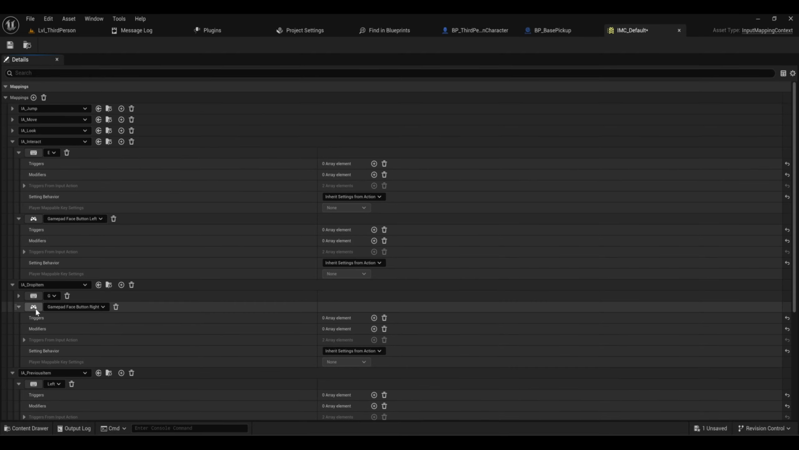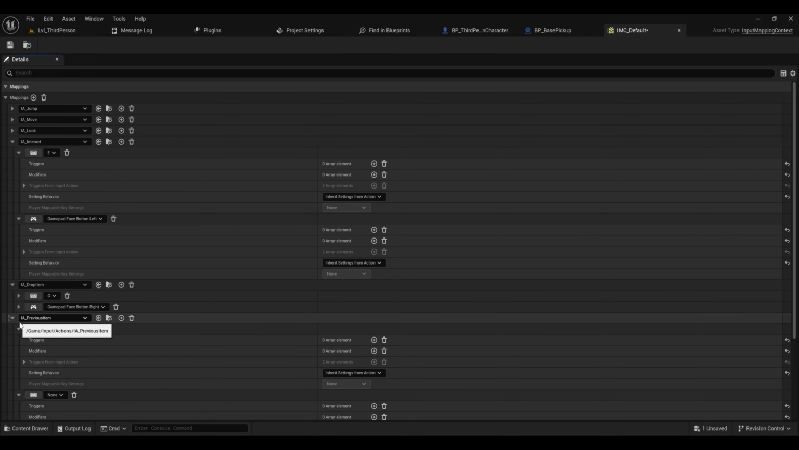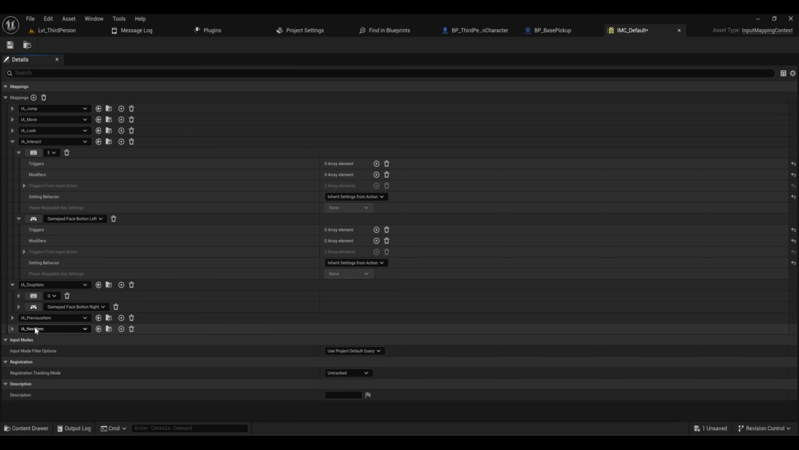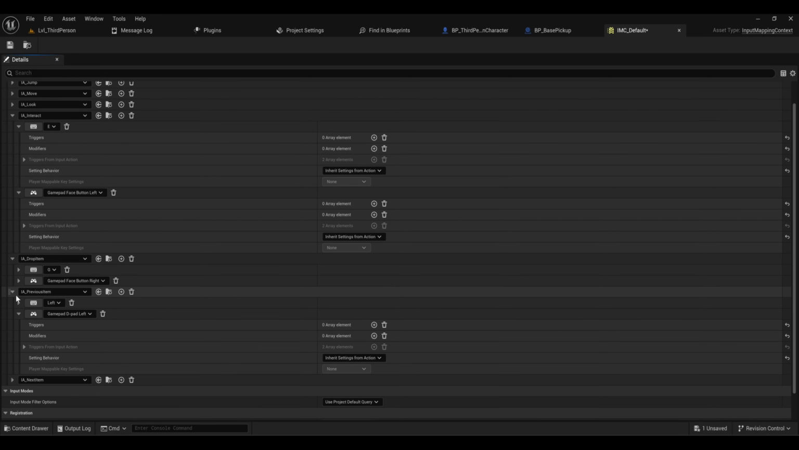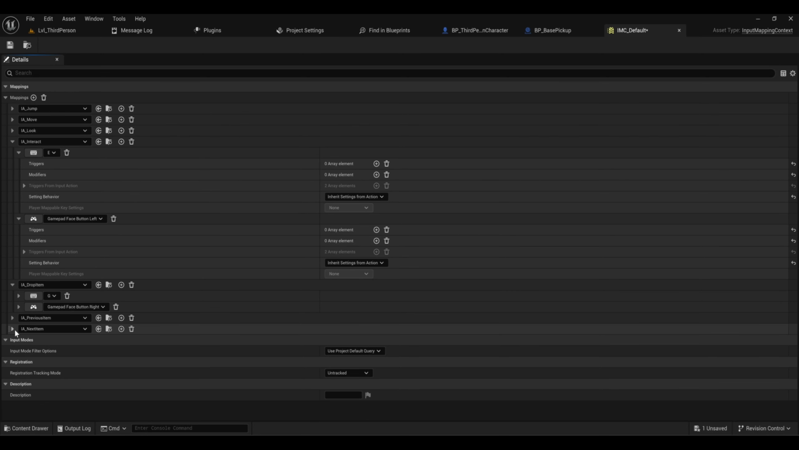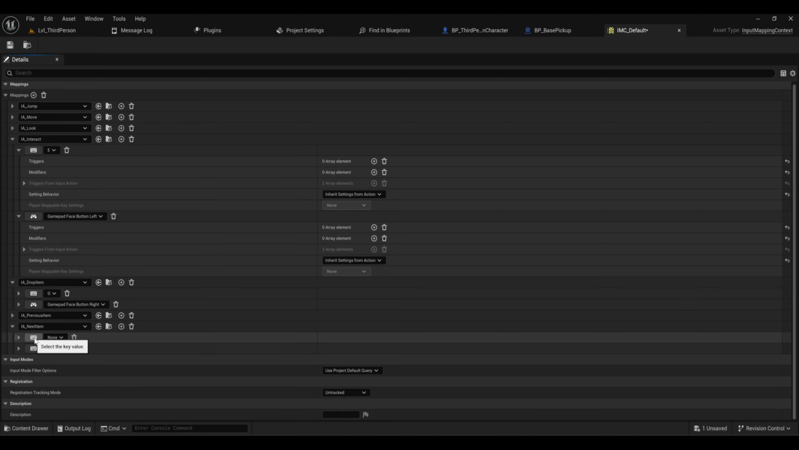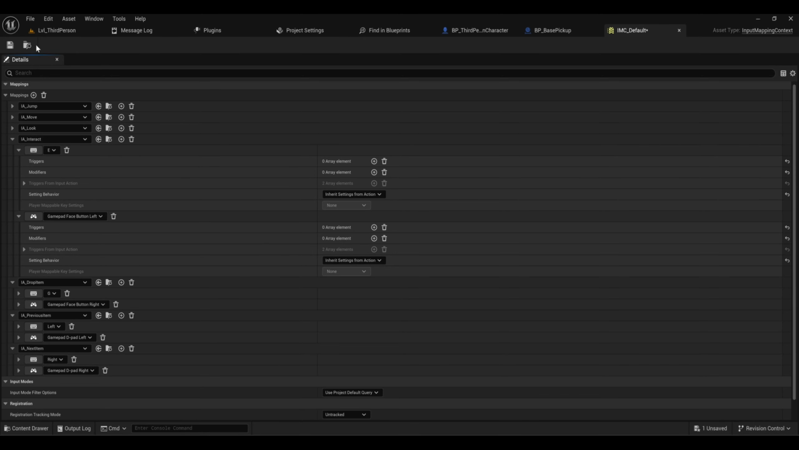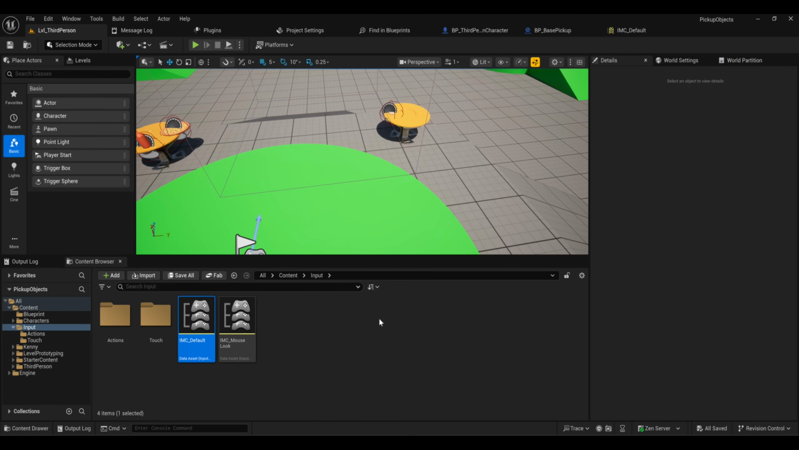So if I add another one, and I don't know why it does this, and make that left on the D-pad, and just for the next item, we'll open that up. It's opened them all again, which is really irritating. Next item will be right on the keyboard or right on the D-pad. So they should all be set up now, as far as I can tell. Save them, and we'll use those in the character later on.